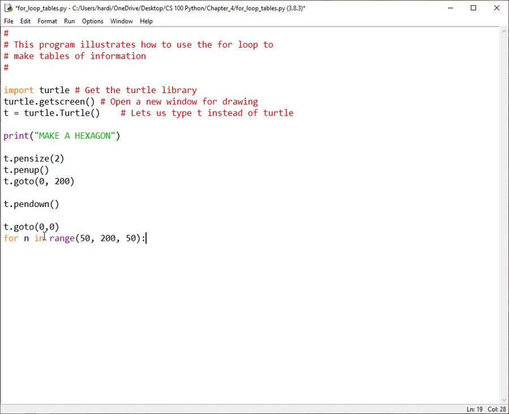And I'm going to go back to the origin, so 0, 0. And this time I'm going to have n in the range starting at 50, it goes up to 200, and it goes in increments of 50. Okay, well, again, I know I would go to 150 here instead of 200, so let's make this more than just 200. Let's call it 210, and that will ensure that I go 50 to 100 to 150 to 200, so I'll go through the loop 4 times.